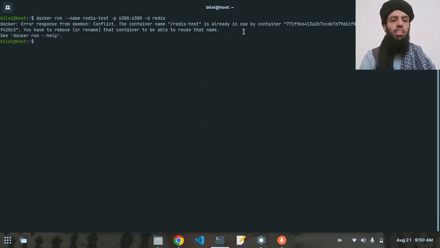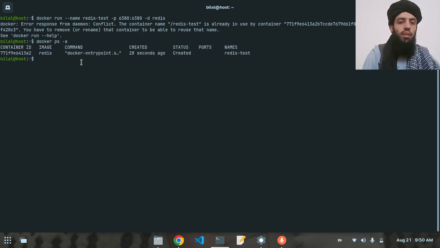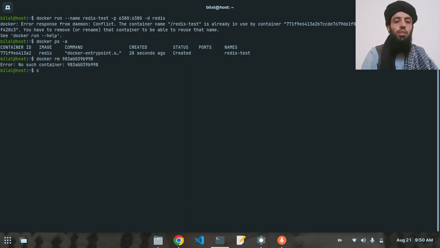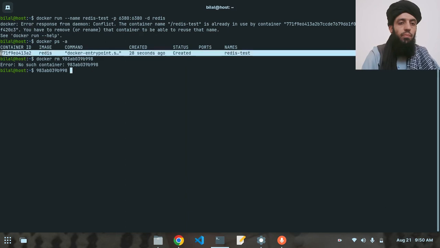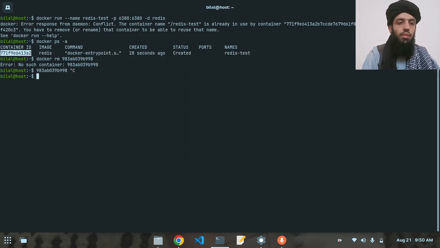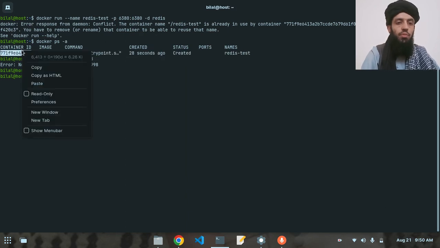Let me just write docker ps -a. You can see here this is the container ID that I'm going to delete. So let's write docker rm, then this is going to be deleted. Sorry, this is the image name, so let's copy this first of all, and after that let's paste it.